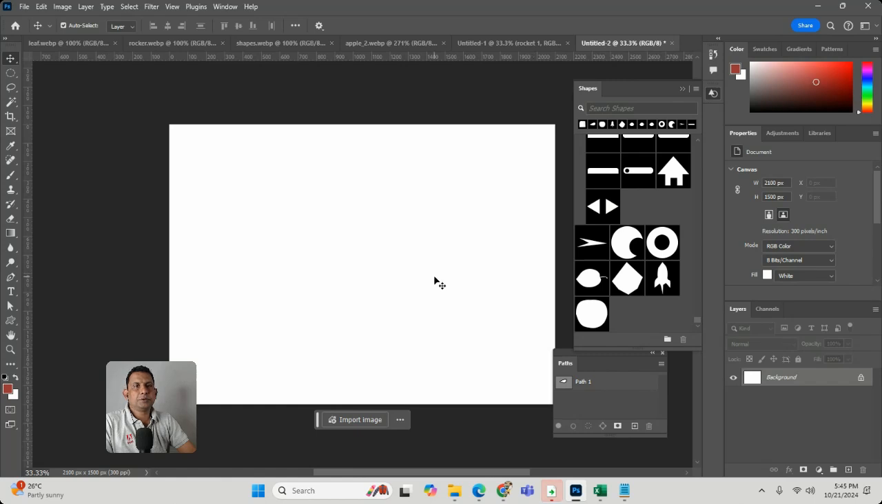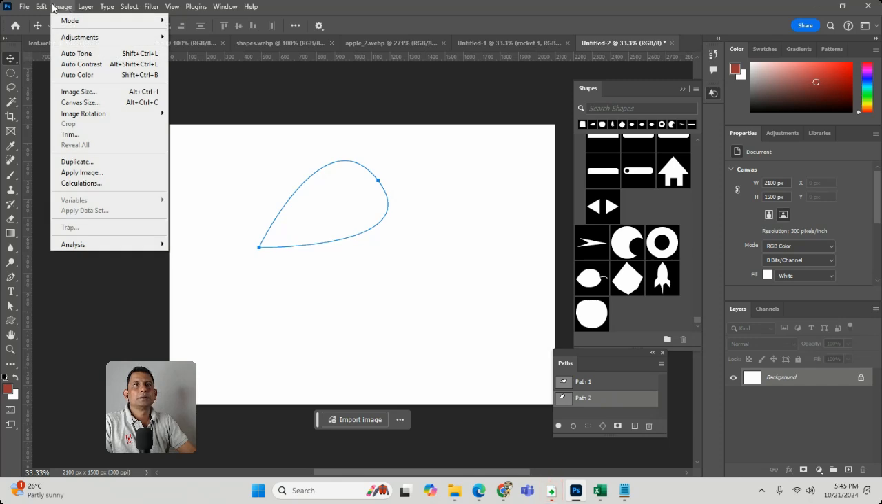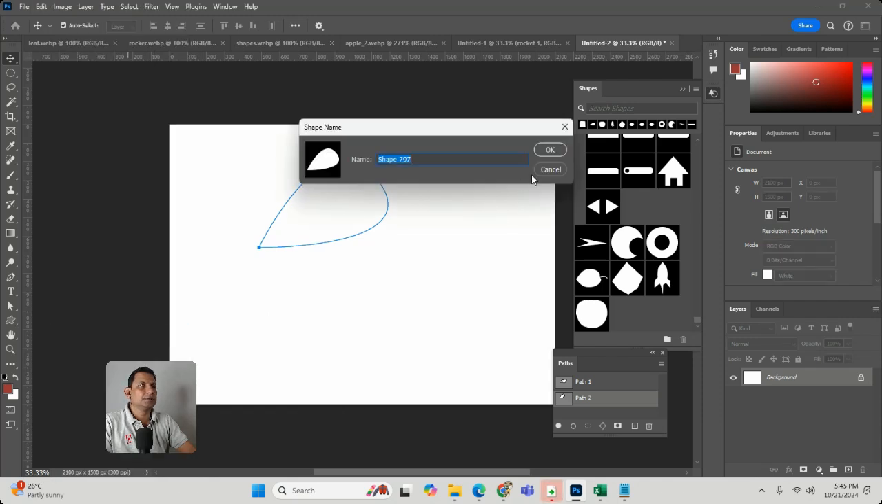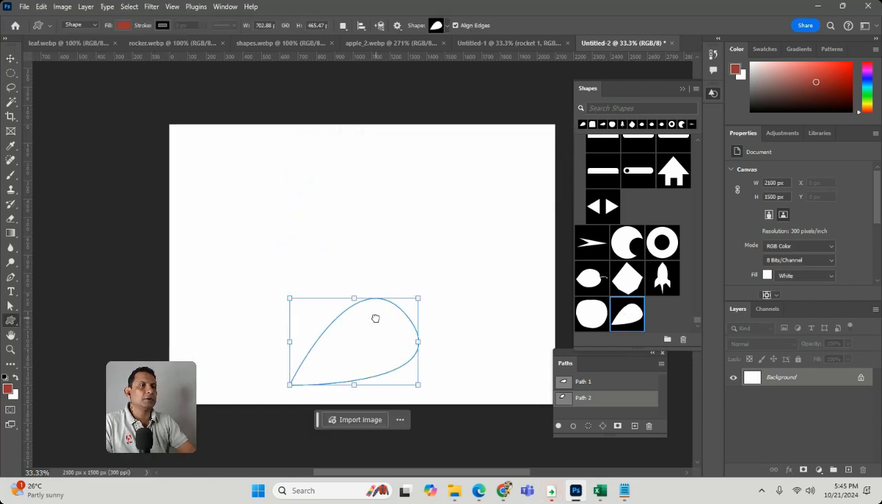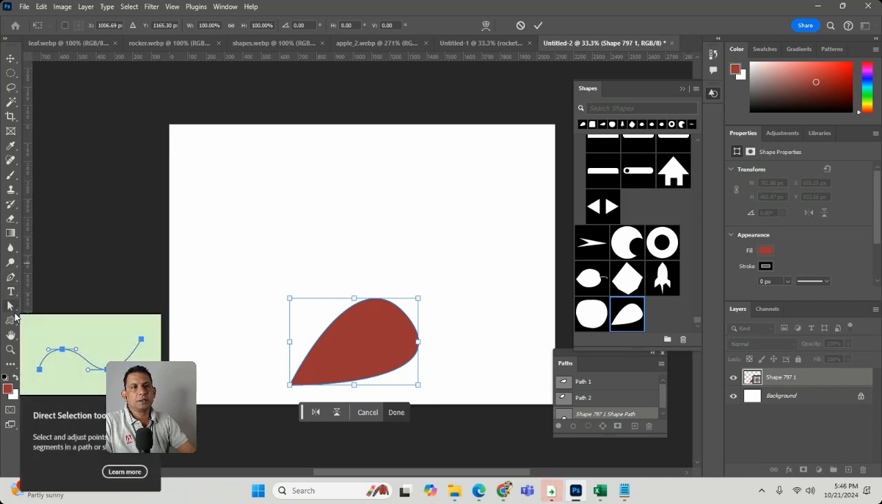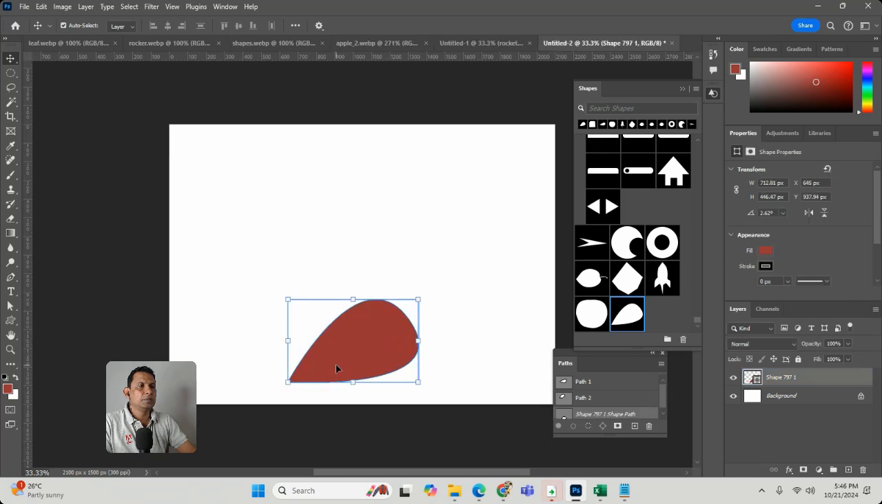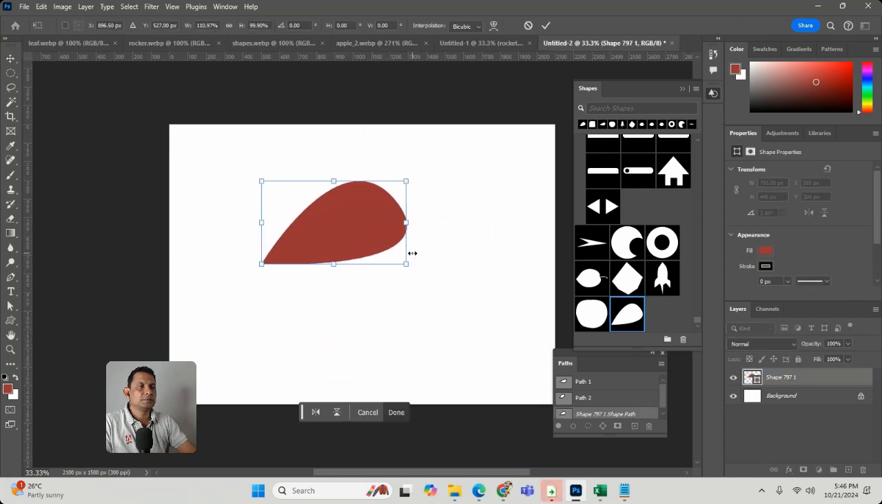Okay, next, I'm using the pen tool again. I'm drawing something here. Now I'm saving this path. Again I am converting, then Edit, Define Custom Shape. So you can create it, just drag and drop it. I think you can do the same thing with your shapes also. I already explained, and if you want, you can convert this. Again, select the direct selection tool and make more modifications on this.